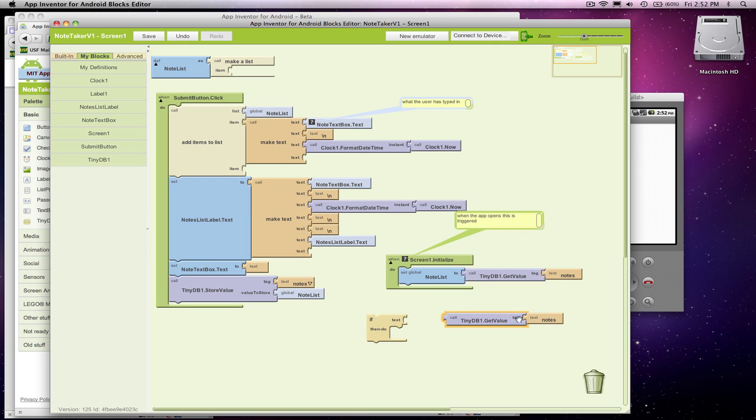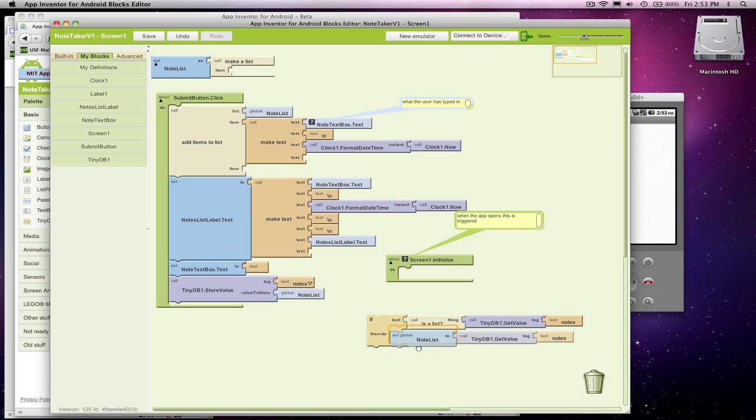I want to see if what I get back from the database is indeed a list. And there's this nice block called isAList. The thing we want to check is what we got back from the database. So if what we got back from the database is a list, then let's go ahead and set our variable to that value. If we ask this and what we get back is the empty text, so it's the first time the app's been opened, we're not going to do anything.